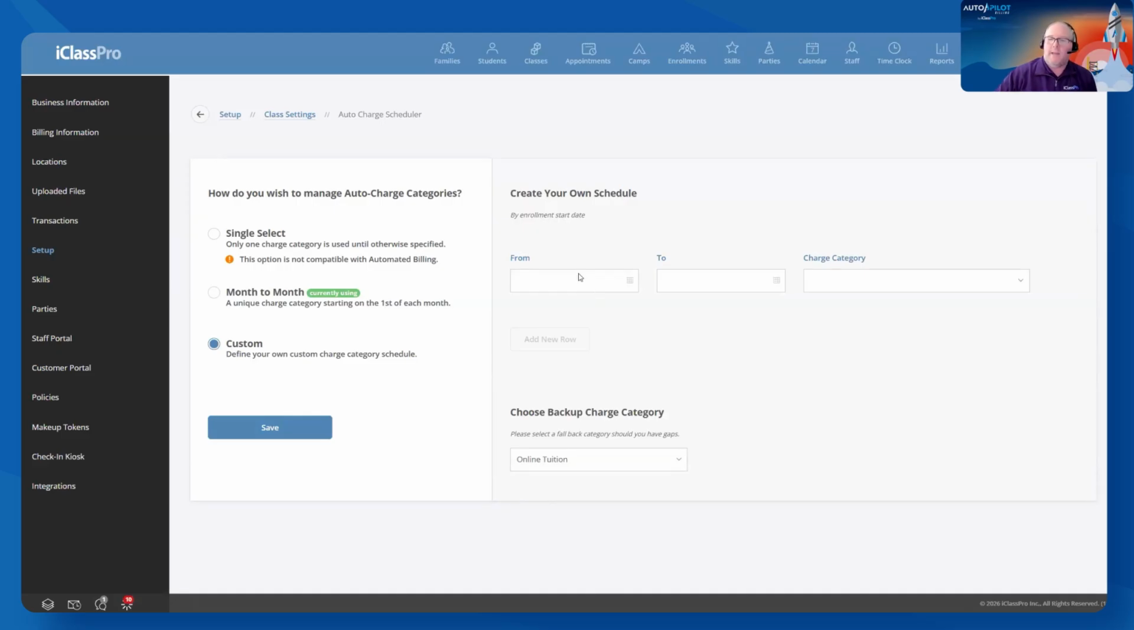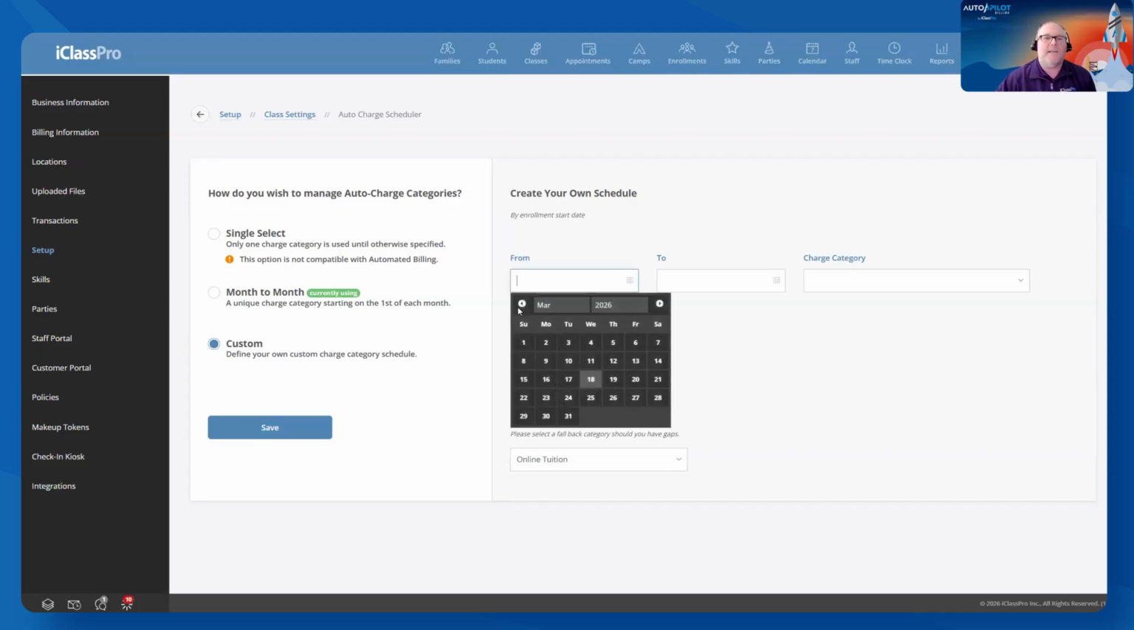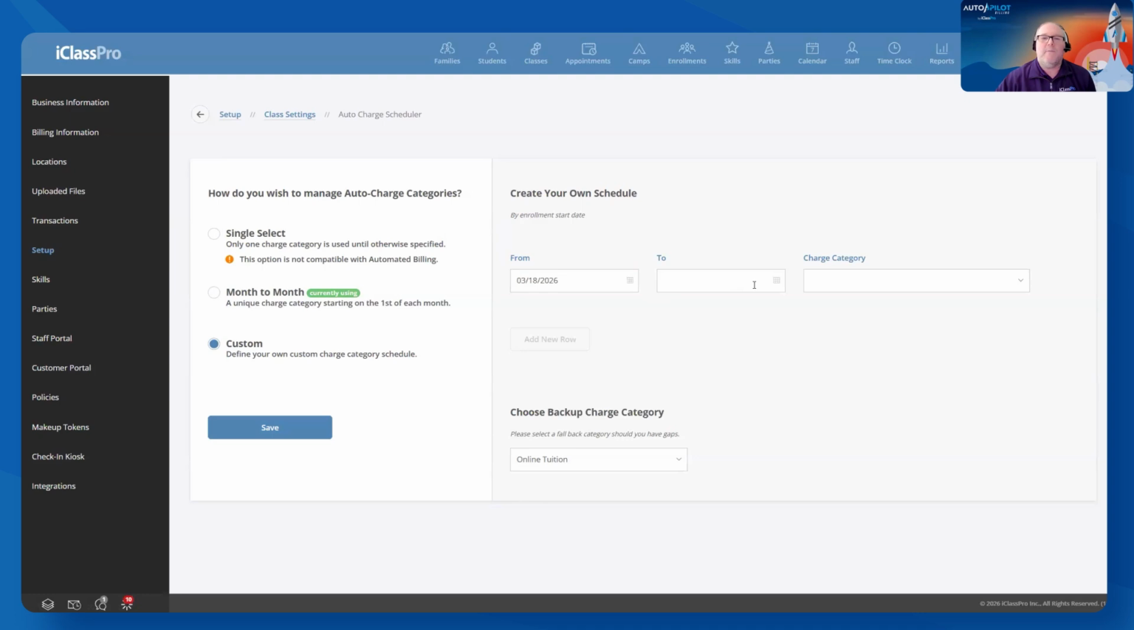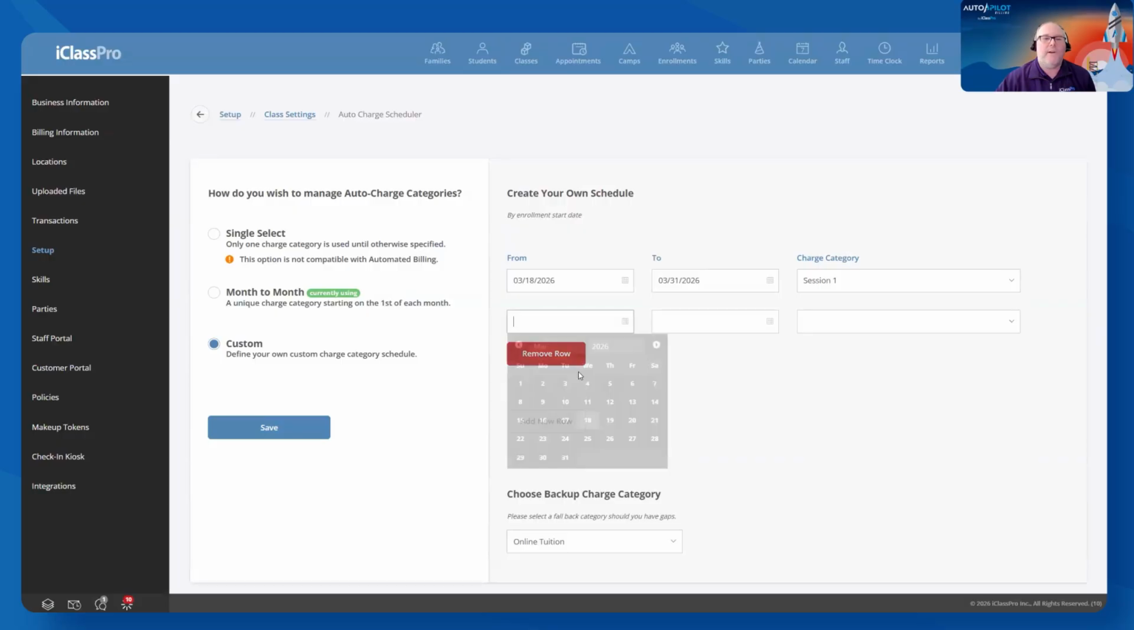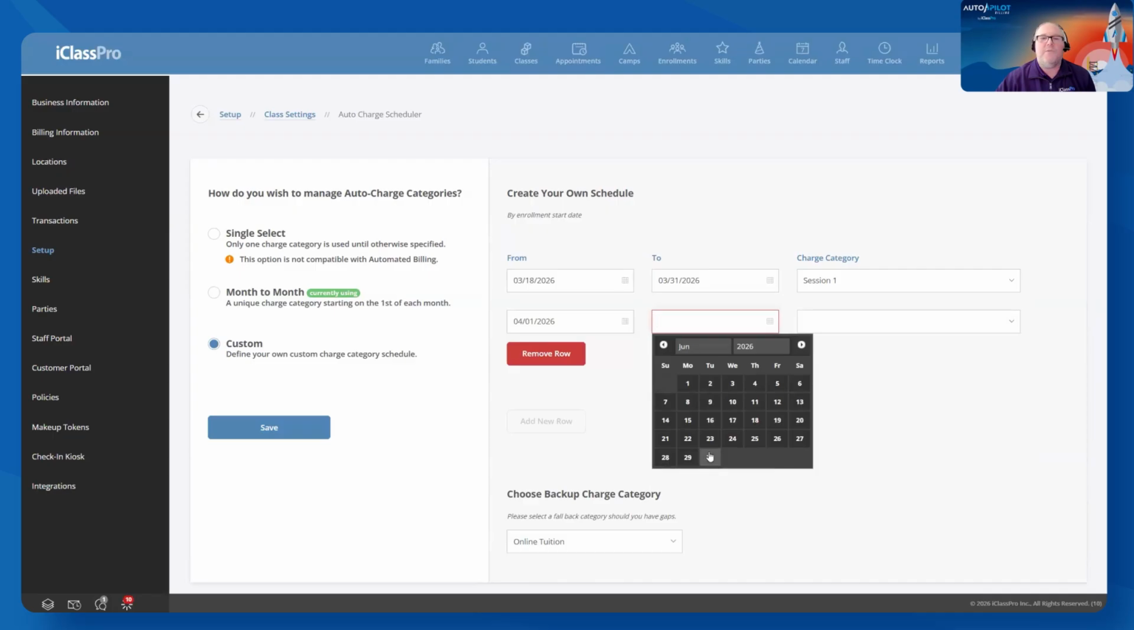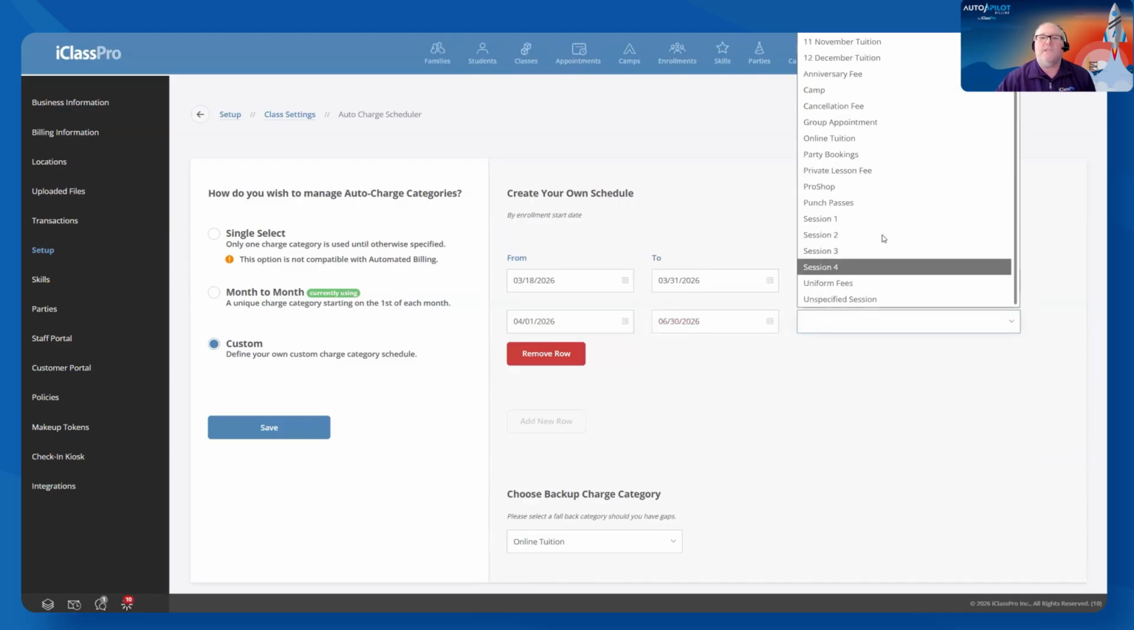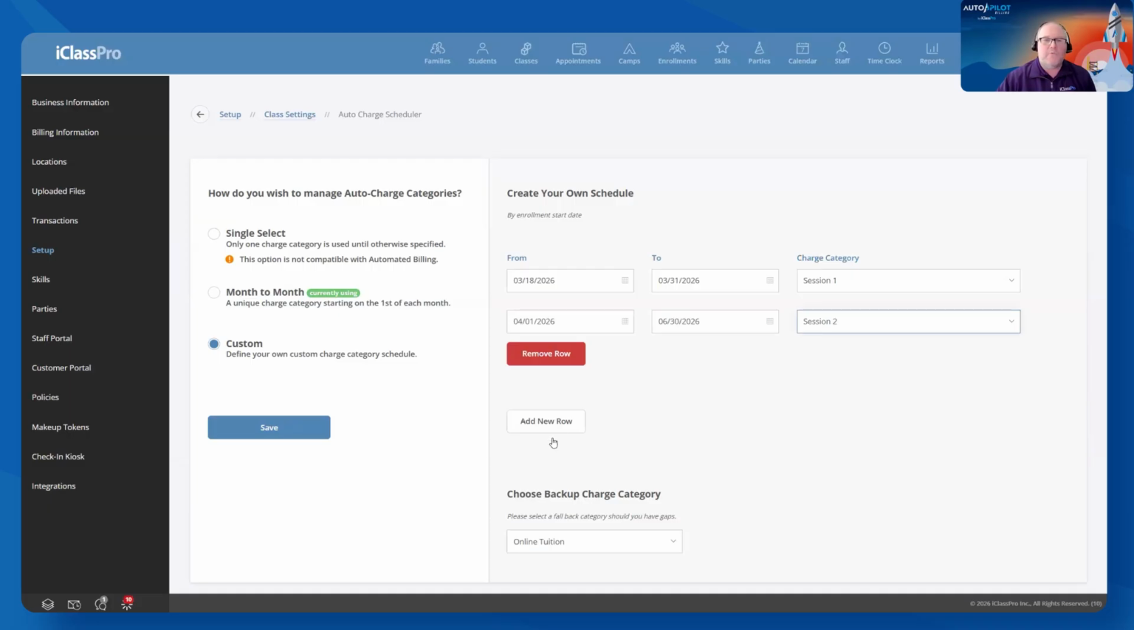So if I bill quarterly, so I'm going to bill from January to March, April to June, July to September, and October to December, then I would set up my dates. And so my first session maybe runs. Now you'll notice as I go back, this turns red. It will not let me predate anything. So I'm going to say from here to the end of the month would use session 1. And then I can add a new row, and I would say starting on April 1st until the end of June, I'm going to use session 2. And I would continue that, adding a new row until I have it completely configured.